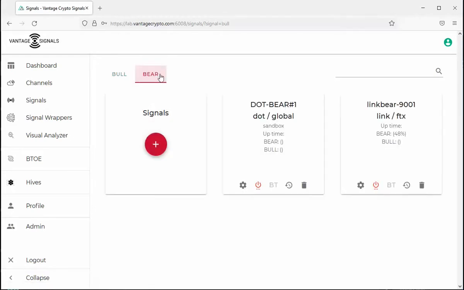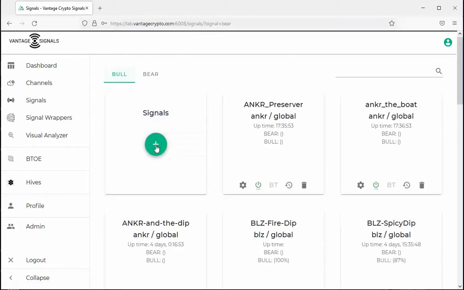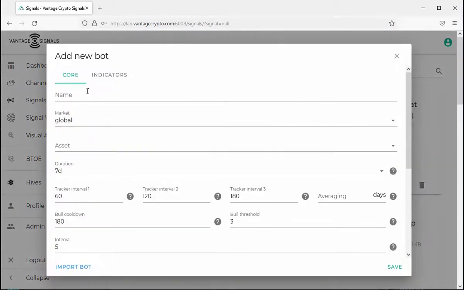We have a section for both bull and bear algorithms. The bear algorithms are focused on short trades where negative values are desirable. The bull algorithm, which is default, is focused on supporting long strategies. Creating a new algorithm, we are presented with two tabs: Core and Indicators.